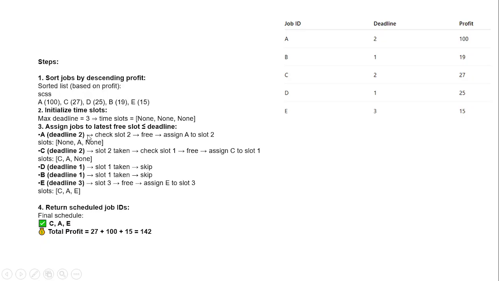Now here deadline 2, I should check for each and every job. Deadline 2 is free, yes. So I'll assign A to deadline 2. Now this deadline 2 is fixed. Next, slot 2 is taken but slot 1 is free. So I'll assign C to slot 1. I'm taking A and C here, though B and D have the earlier deadline, because these are going to give me maximum profit 127.